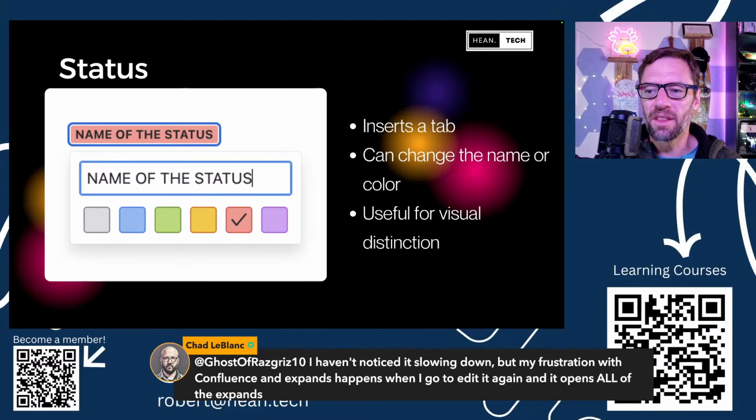Chad's got a good point here. I'll see if we can force this when we take a look. But when you go to edit, the expands open. And so one thing to keep in mind with all macros, they will look different to the person viewing the page than if you go edit.